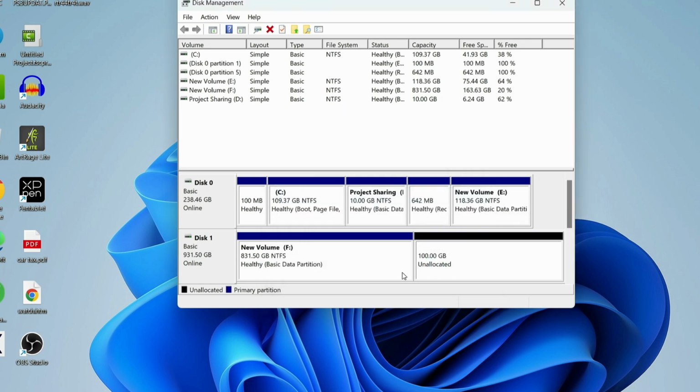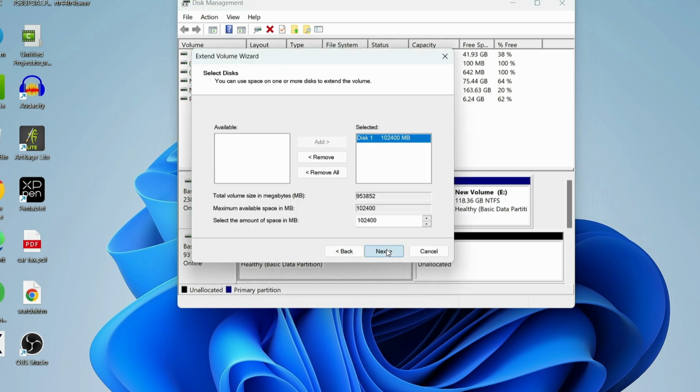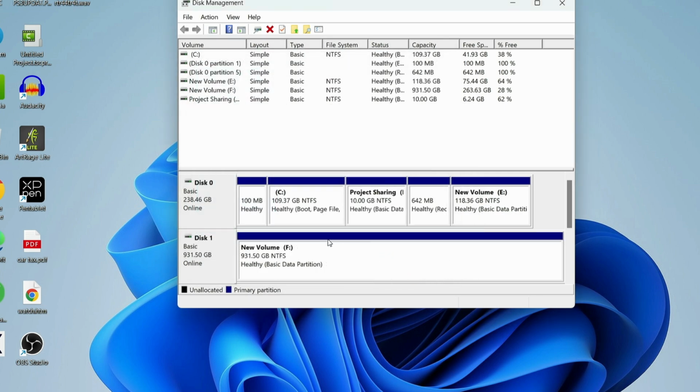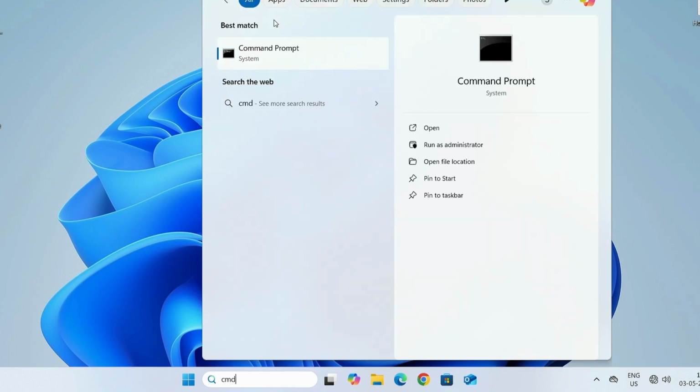Okay, now click on the previous volume and then click on extend, next, and finish. And now this is extended. We have successfully deleted the partition. Let us type cmd and right click on command prompt to run as administrator.